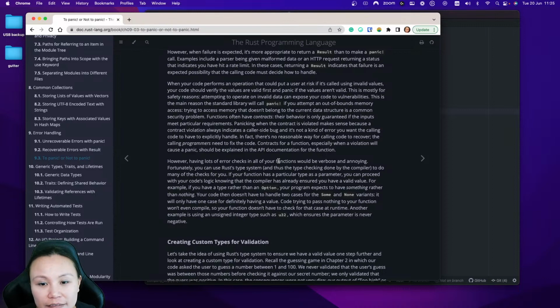Functions often have contracts. Their behavior is only guaranteed if the input meets particular requirements. Panic when the contract is violated makes sense. So for example, if you clearly state that I'm expecting you to give me an integer, if you give me anything else, then I'll just panic because you broke the rules and I'm not going to continue. But if it's, say, that it could be an integer, may or may not exist, then it's another story.